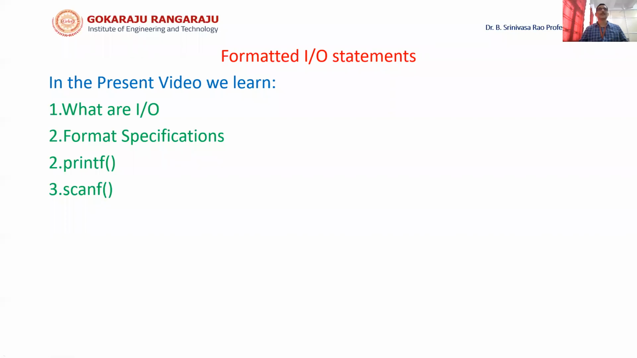Hello, welcome to the video lecture on formatted input-output statements. In the present lecture, we learn the following concepts. What are input-output? Format specifications in input-output and a few input-output functions like printf and scanf.